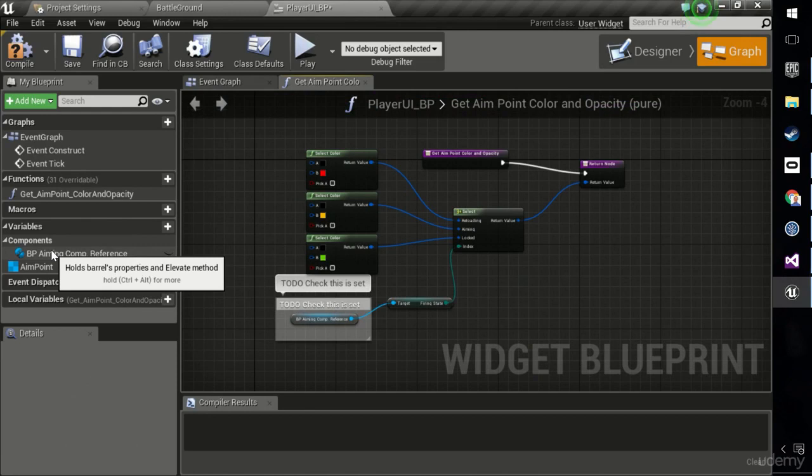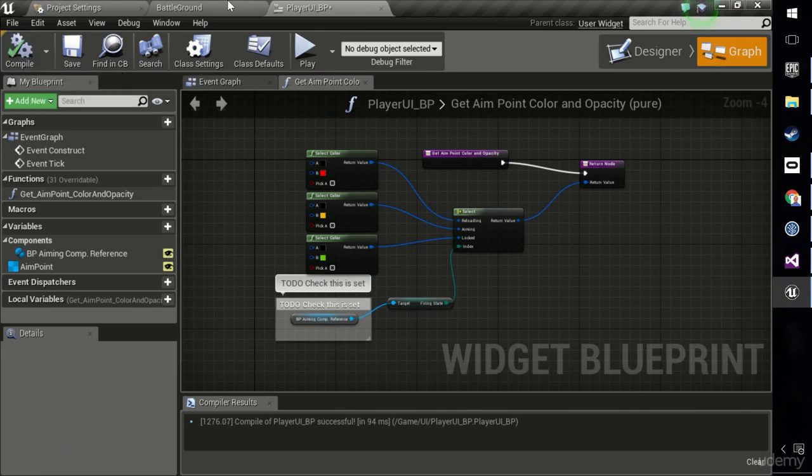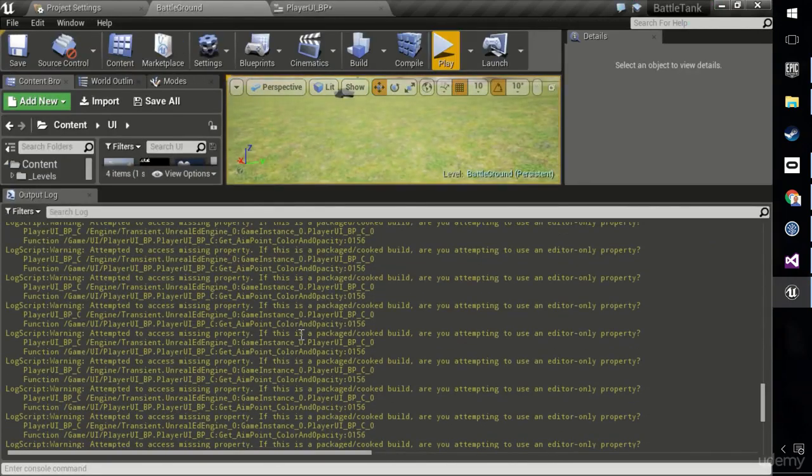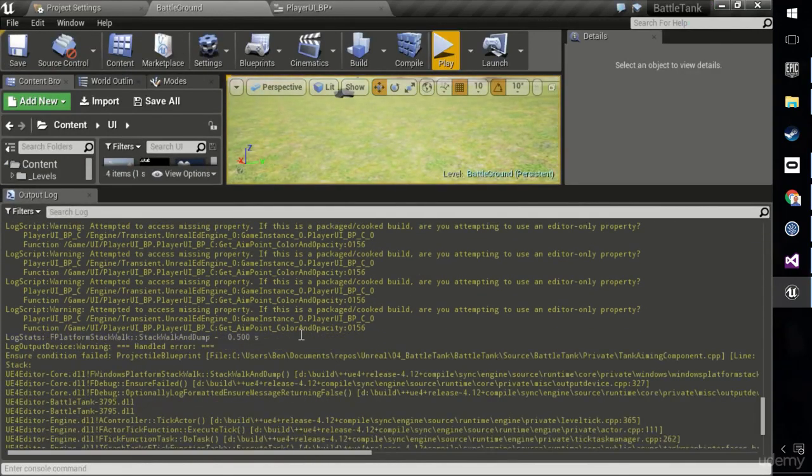The BP aiming component reference blueprint variable here is currently private. Let's make that public by clicking the little I there, because it's being set from one blueprint and read from another. So make that public and compile. That should get rid of this error about trying to access that blueprint variable.